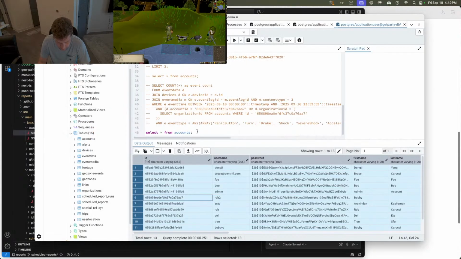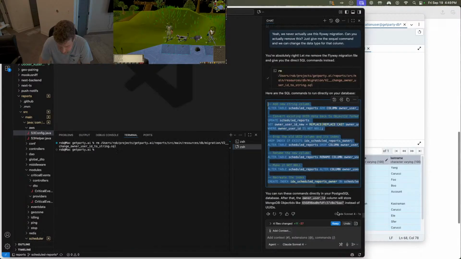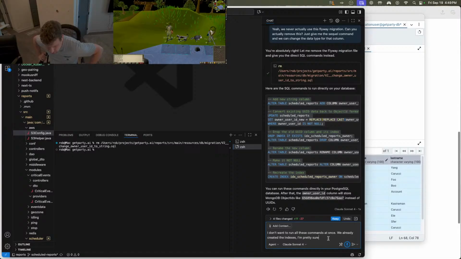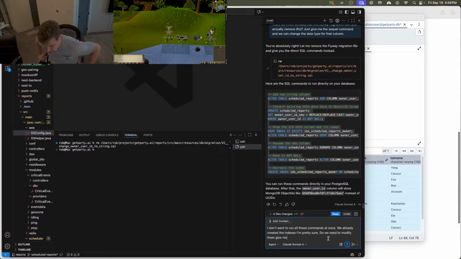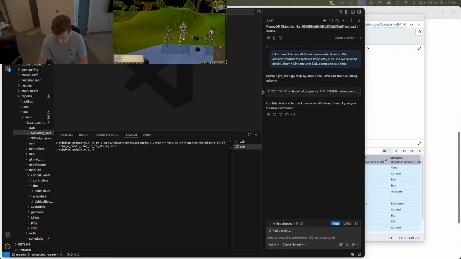Before we execute this, let's review it. Okay. I don't want to run all of these commands at once. We already created the indexes, I'm pretty sure. Do we need to modify them? Give me one SQL command at a time. Okay, cool.